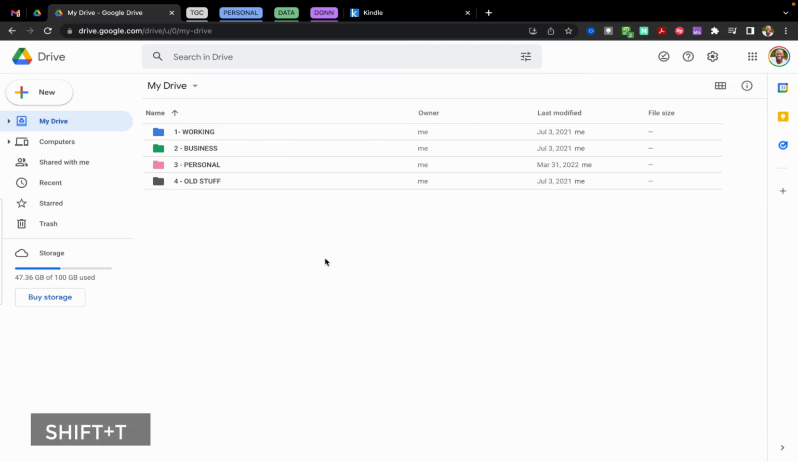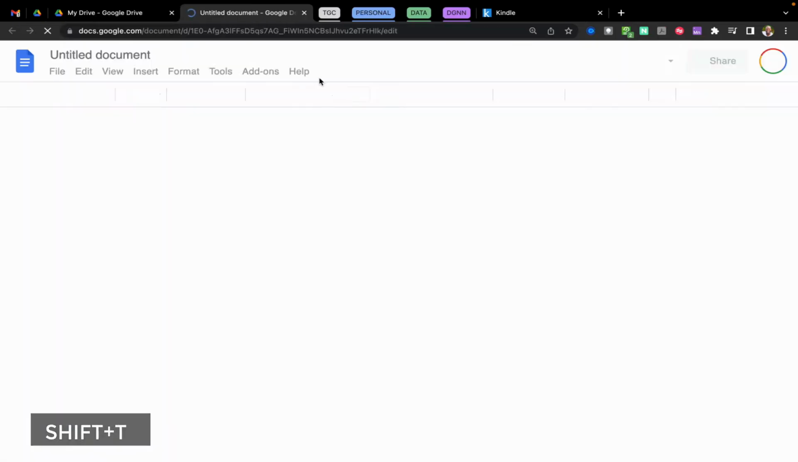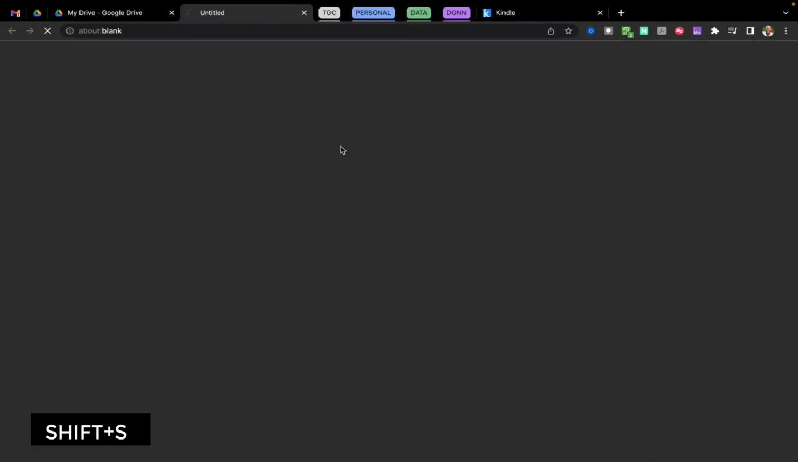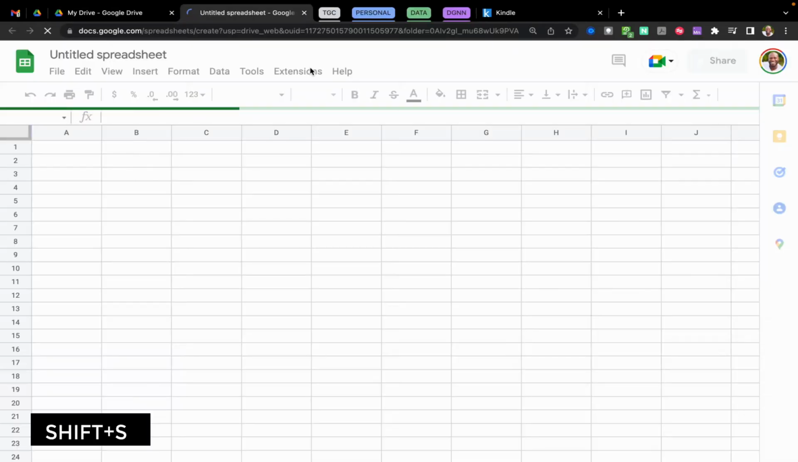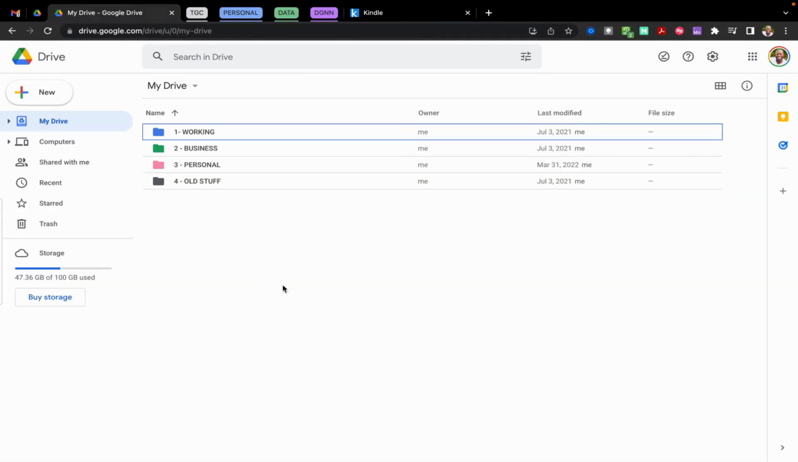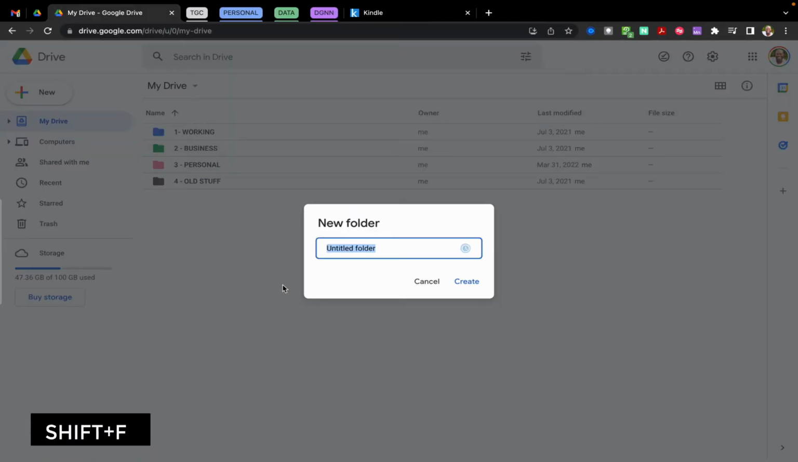Then hold down Shift and T. Shift T will open a Google Doc. Just going to close that. Shift S will open a Google Sheet. And Shift F will open a new folder. And those are the ones I use a lot of, so I'm just sharing those with you.